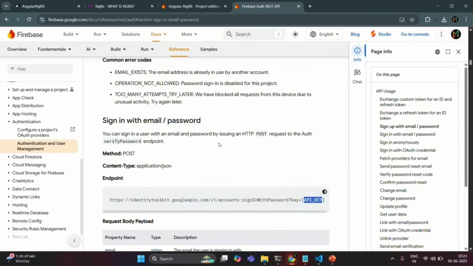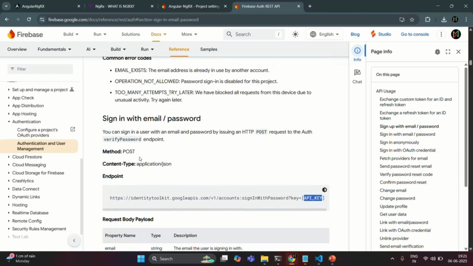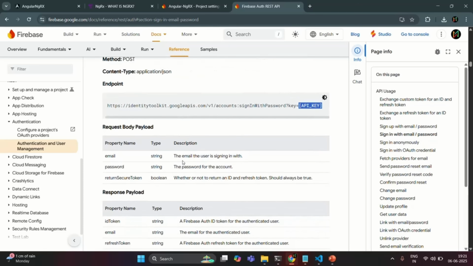So here, in order to log in a user, we need to make a post request with content type as application/JSON to this endpoint. And in that endpoint, we need to replace this API key with the API key of our Firebase project. Now, when we are sending this post request, with the request body, we need to pass three things. We need to pass the email of the user, the password of the user, and return secure token.